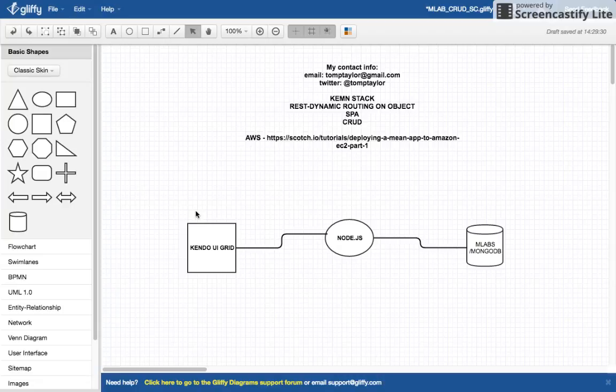I guess you could also say it's a SPA type application from the standpoint that the page is a single page. The Kendo grid is being created and destroyed upon each call to the different object. So you'll see the model and the columns change depending upon which object or table that you're working on.